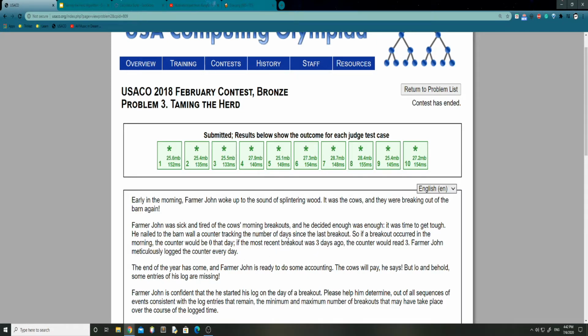So Farmer John has basically a log tracking, like a war clock almost. Basically every time the cows break out of the barn, he resets the clock. So if, let's just say, an entry on the log was 3, that means a breakout was 3 days ago. And the one thing we have to note is that there was a breakout on the day that he started the log. So in that case, the first entry either has to be 0 or -1.